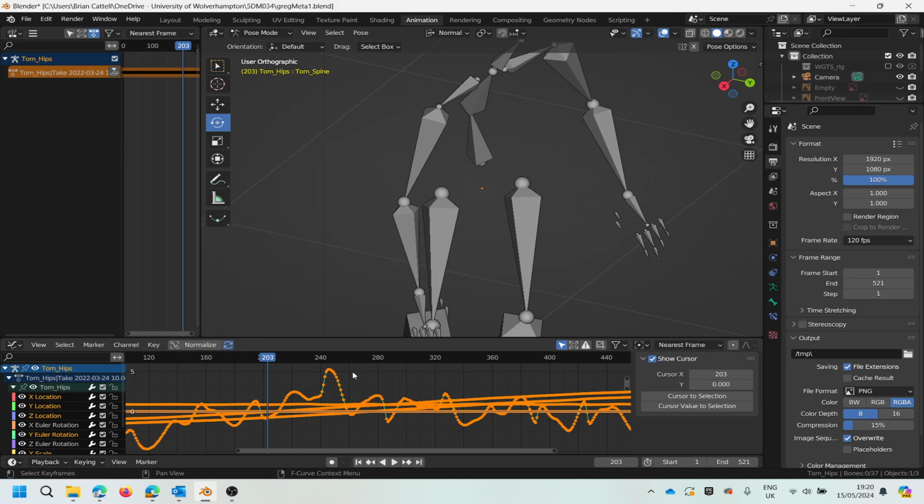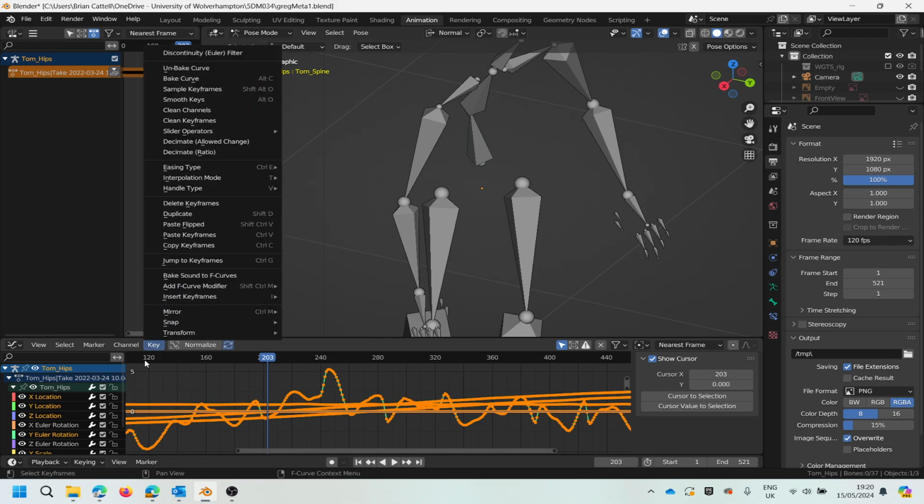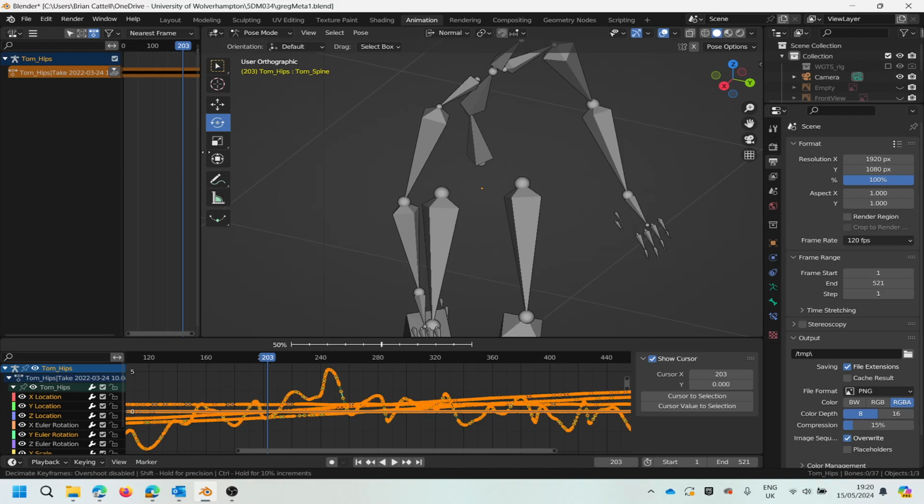So we need to judge this by eye. So we're going to use the ratio format, but first I'm going to put the ghosting on. So ghosting will show you where the curve was after the decimation process has taken place, so you don't have to try and remember what it looked like. So we go key, decimate ratio, and then you can see there's a slider just above.